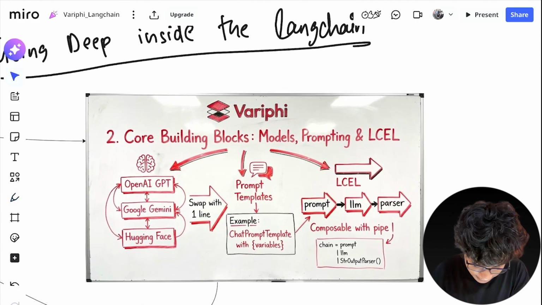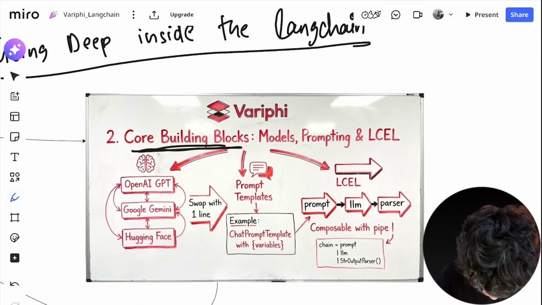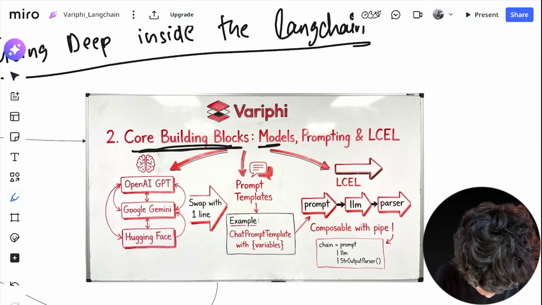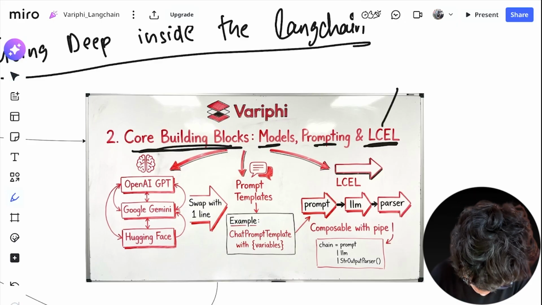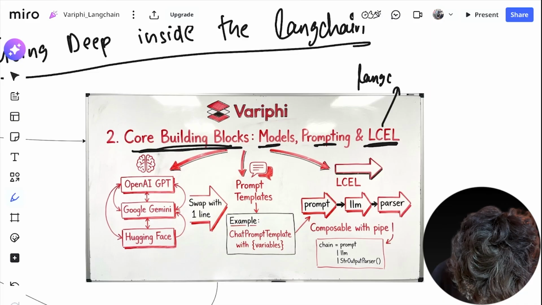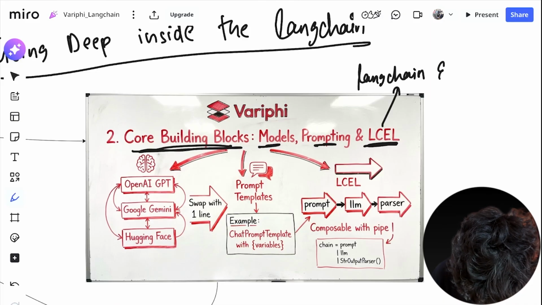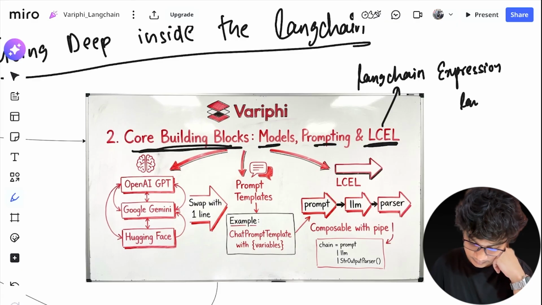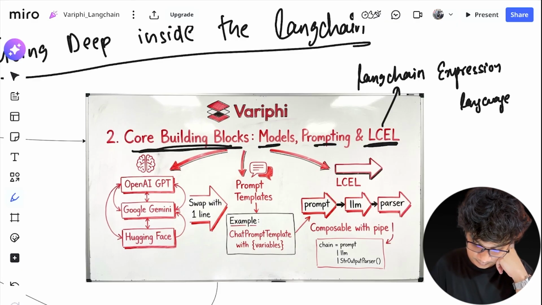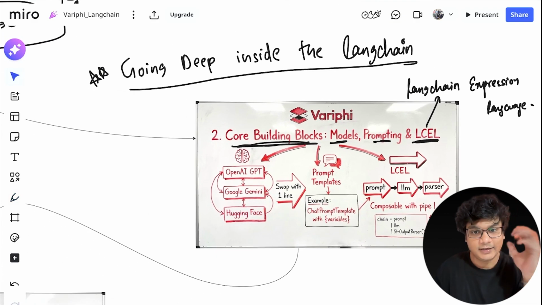So what are basically the core building blocks? The first is the model, prompting, and LCEL, which means LangChain Expression Language. Let me write it: LangChain Expression Language. So it is basically the LangChain Expression Language.